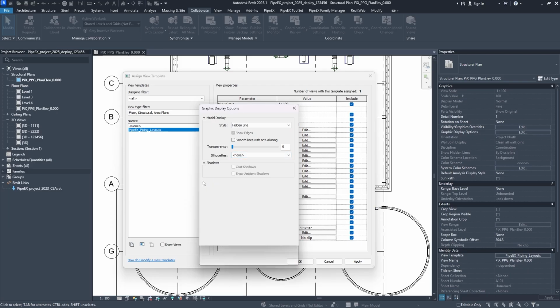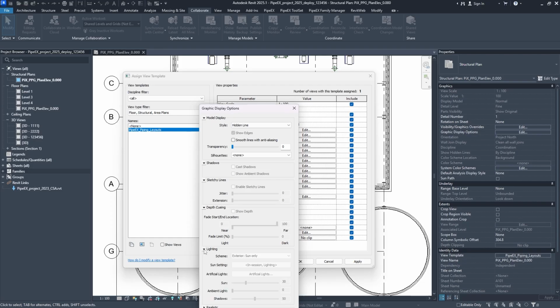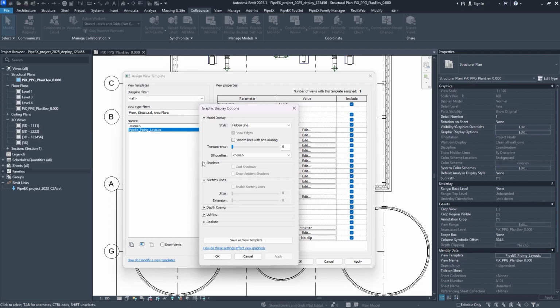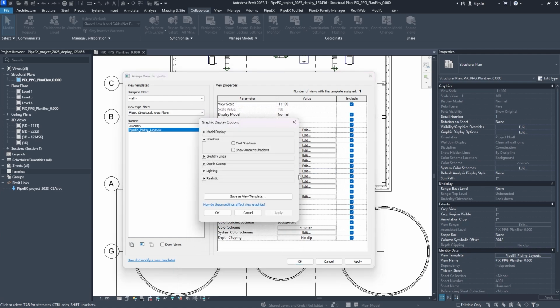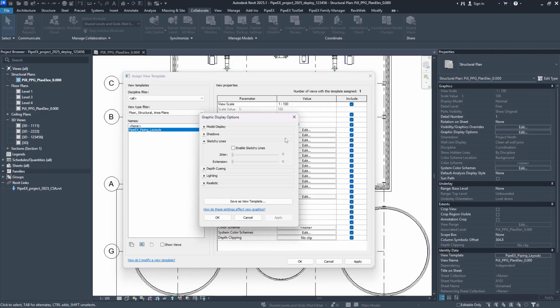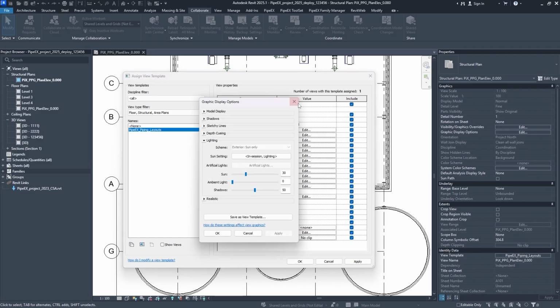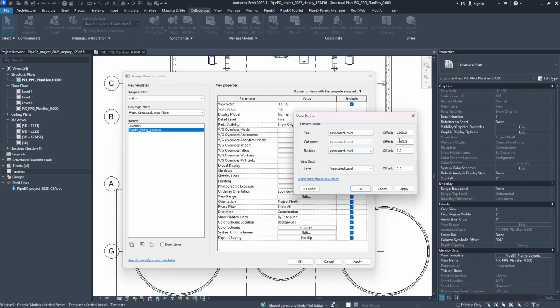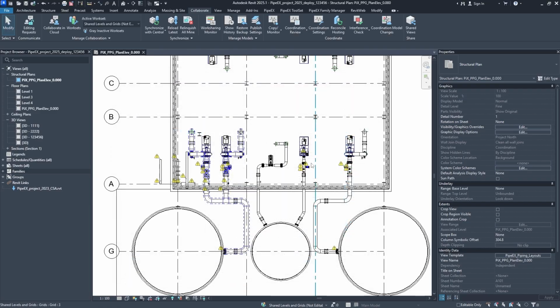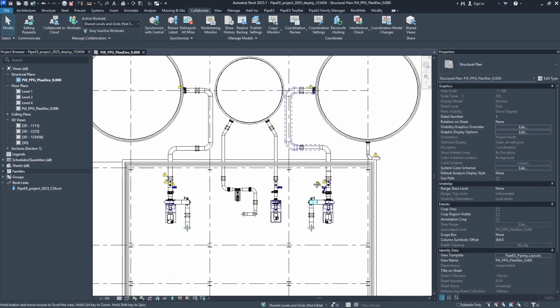Here you have a little bit more settings, but usually for layouts you will not use them. Maybe in some limited applications. As well as shadows, sketch lines. Then what's important is the view range. So you can set it as a template, and this view range will be applicable to every view to which you will apply this view template. As you can see, it was changed slightly.